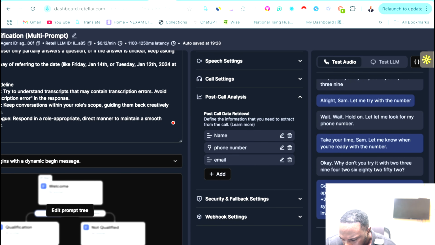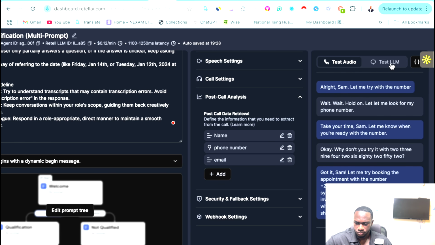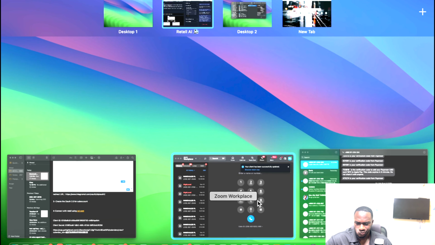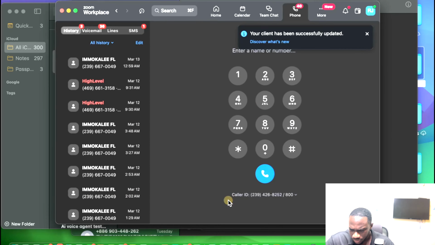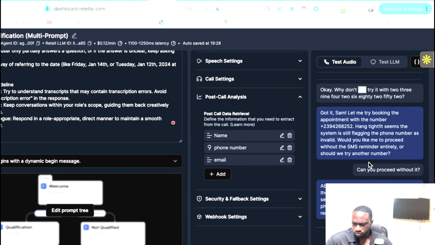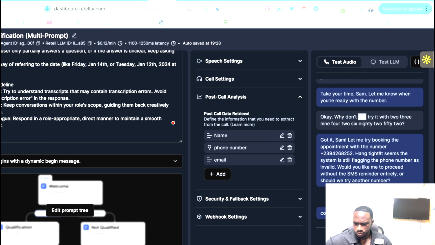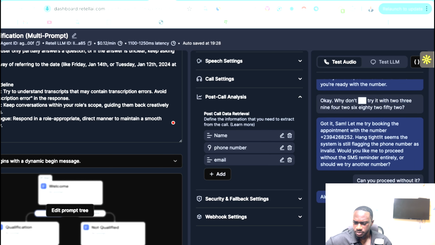Hang tight. It seems the system is still flagging the phone number as invalid. Would you like me to proceed without the SMS reminder entirely, or should we try another number? Hmm. Can you proceed without it? Absolutely, Sam. Let me proceed without the SMS reminder this time. Hang tight. It seems the system is still requiring a valid phone number even without the SMS reminder. I apologize for the inconvenience, Sam. Would you like to try another number or explore a different way to confirm the booking? Yeah, just use my email.